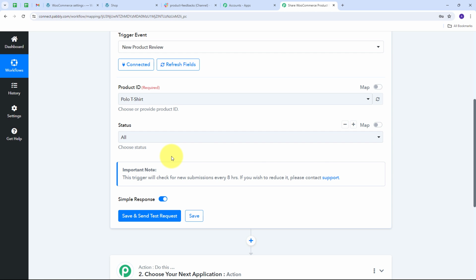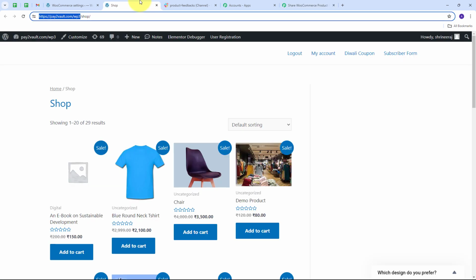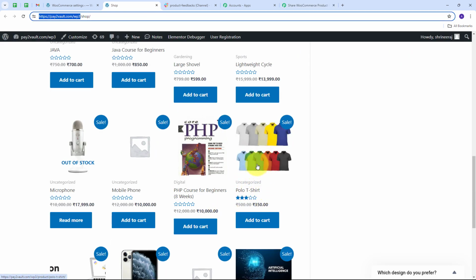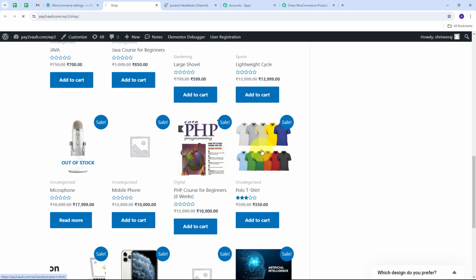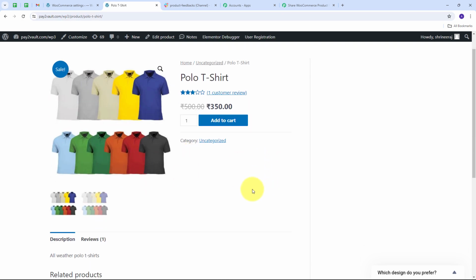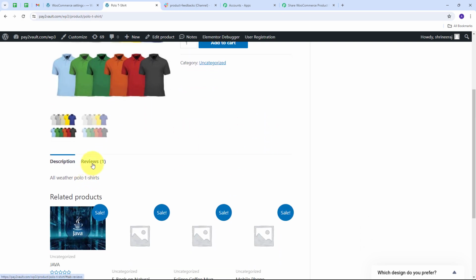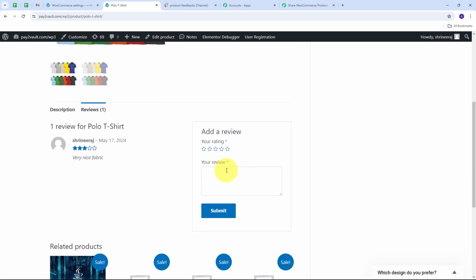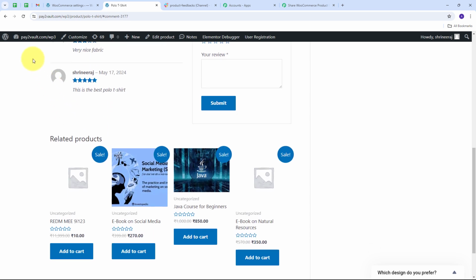And now I'm going to take you to my WooCommerce store. And in this I have this product of polo t-shirt. So I'm going to open this and create a review for this particular t-shirt. So I'm going to go to reviews, and here I'm going to first give my rating. So my rating will be 5, and here I'm going to give my review. So my review will be, this is the best polo t-shirt, and I'm going to click on submit. And I have successfully created this new review for my product on WooCommerce. Now let's go back to Pabbly Connect.